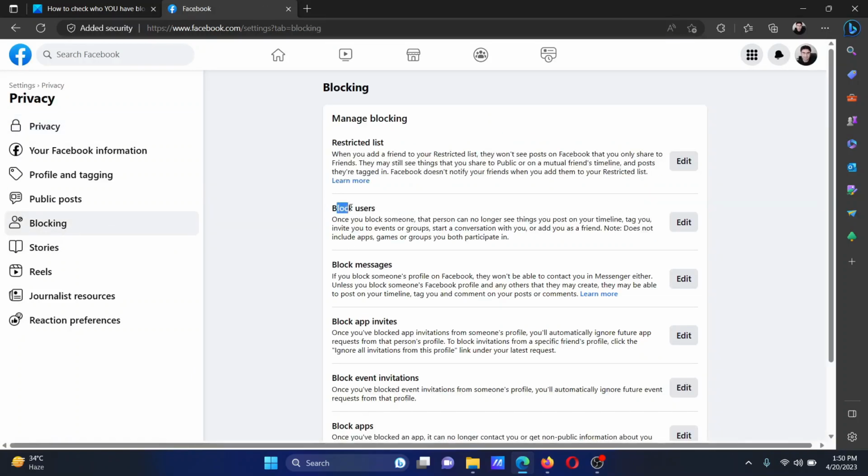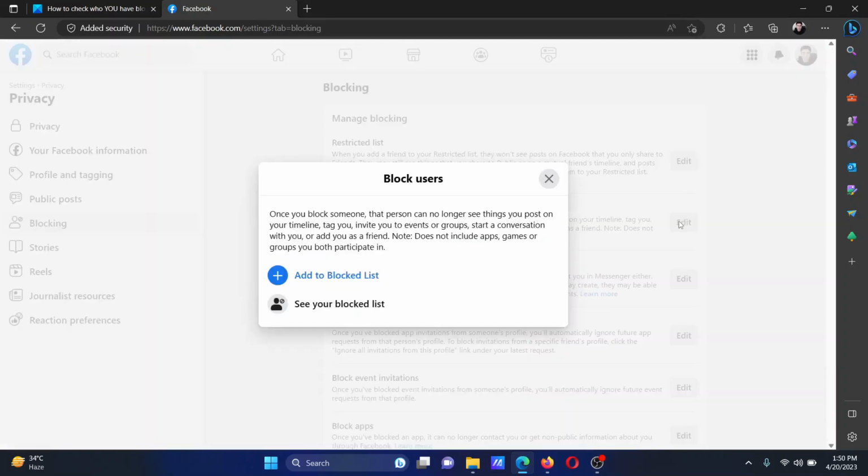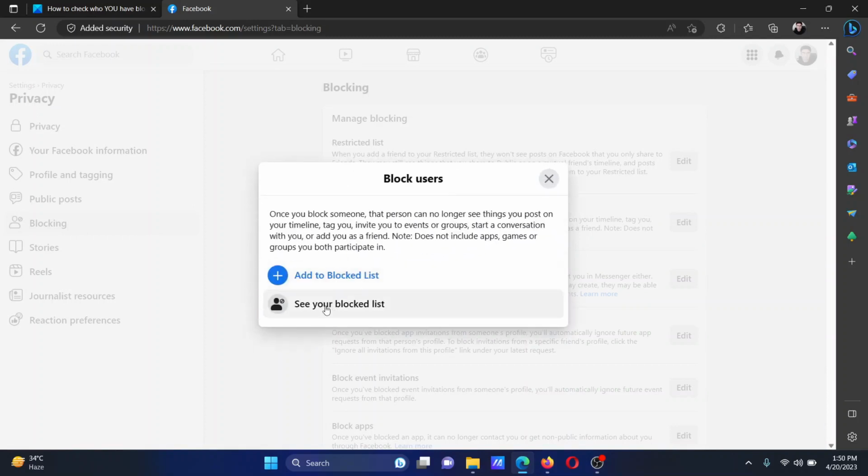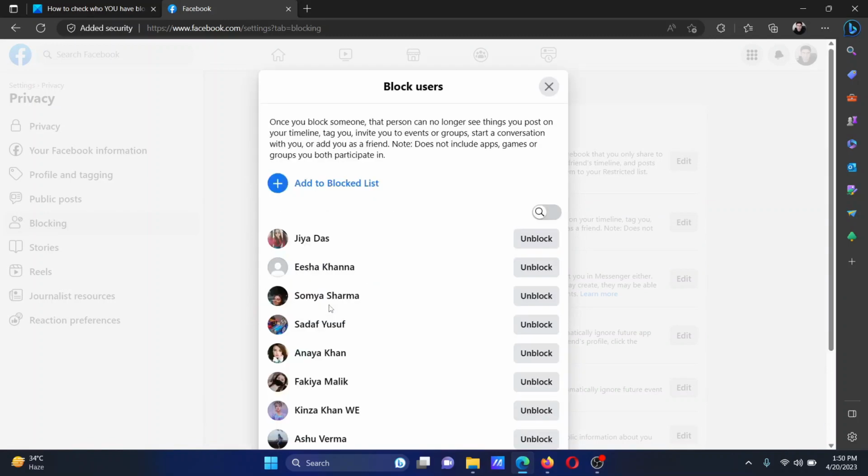In the right pane, you'll notice an option named block user. Click on edit corresponding to it. You can add someone to the blocked list, that is a different case, but to see who you have blocked, click on this option see your blocked list.